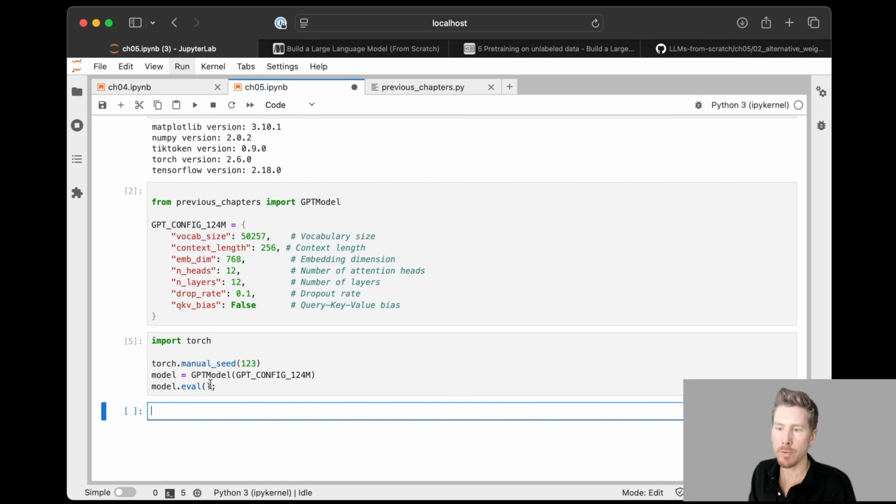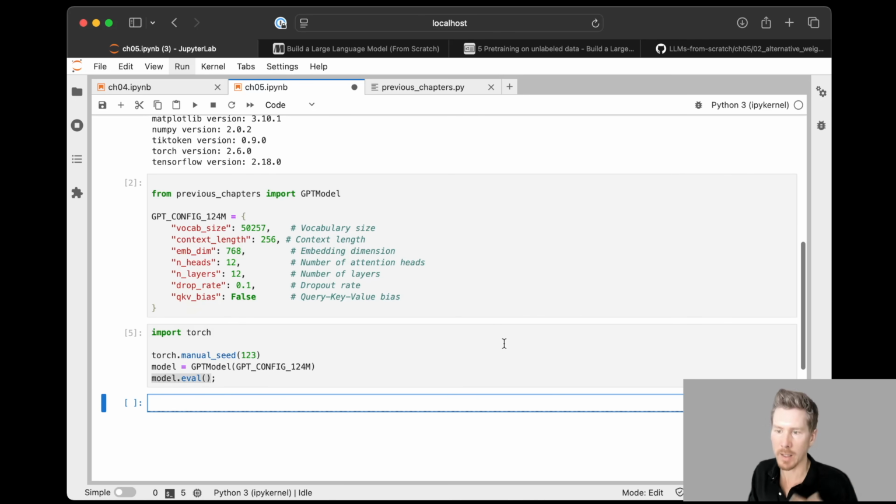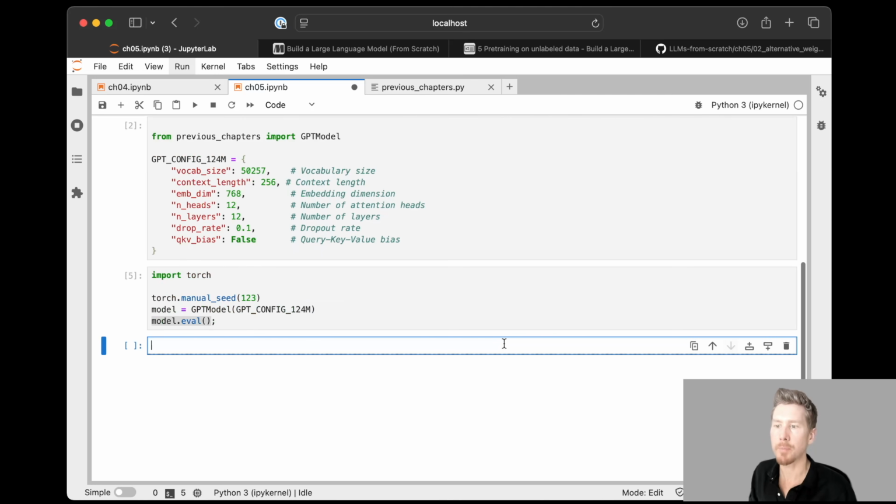And by the way, if you want to make the model ready for training, we will do that later. The opposite of eval is train. So that's the opposite. So to make it trainable again. Okay. So that is the model itself. Now let's get to the functions. So let's do this one by one.